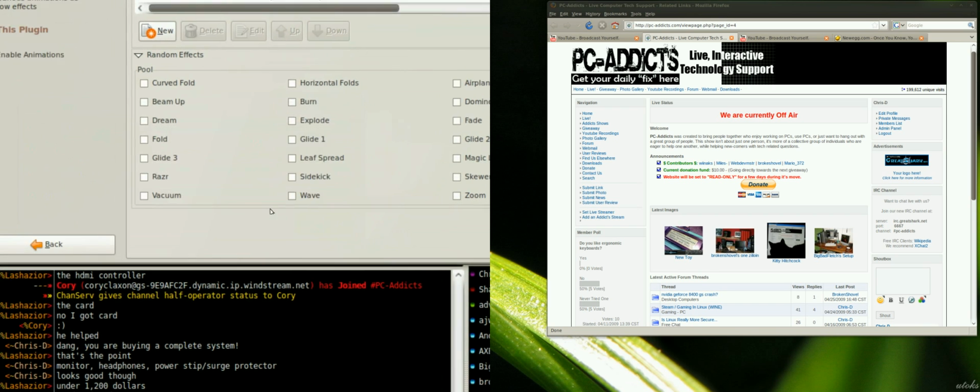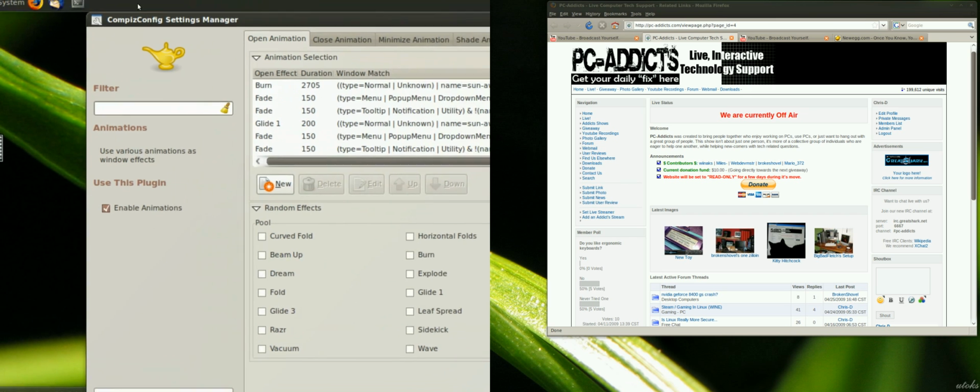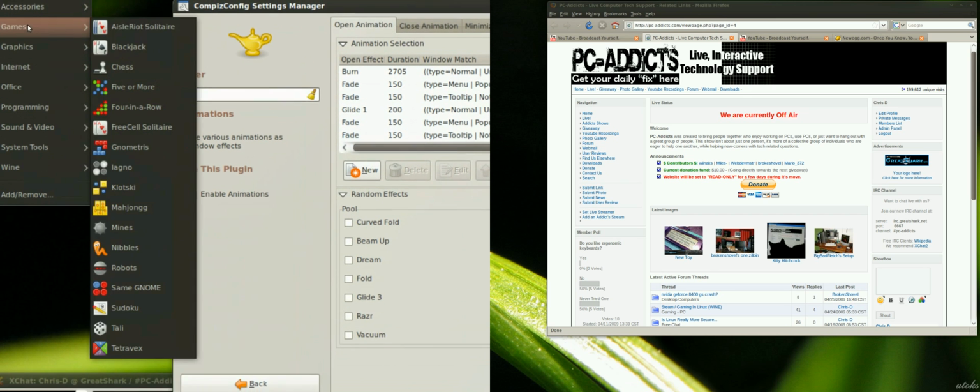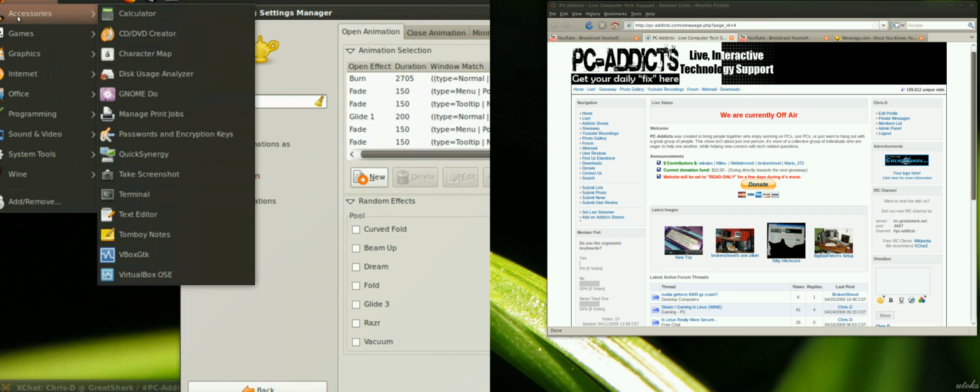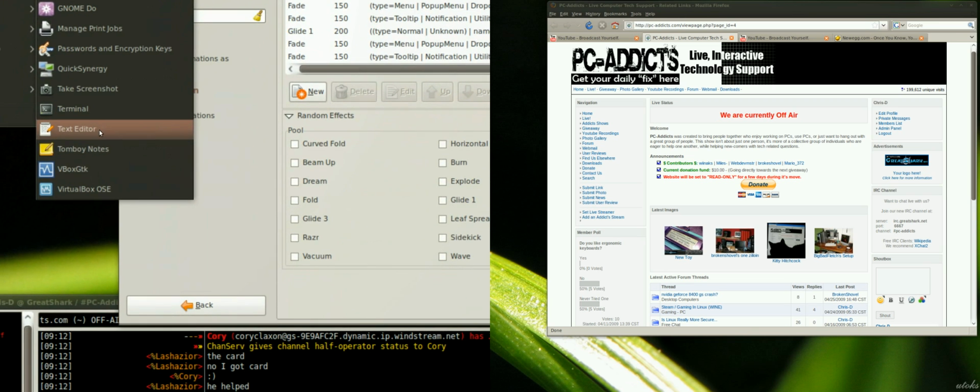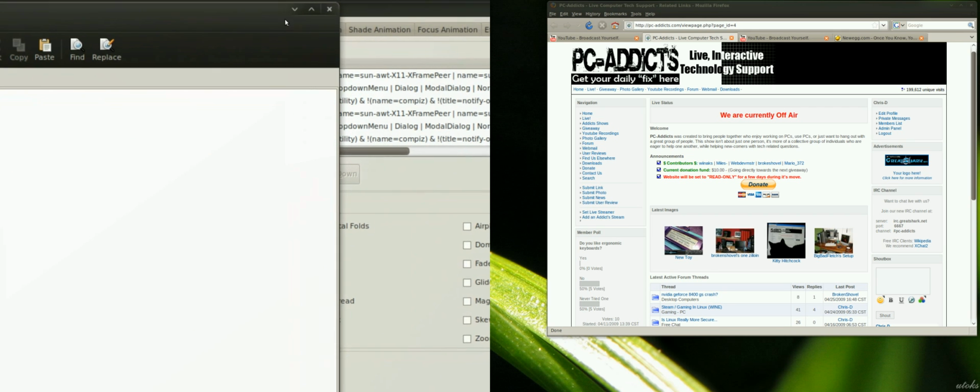If I set it real high, let's do that. And then I'm going to, this is for my open. So now let's open something new. Let's go to, I never open up games. Let's just go to Text Editor. See how long that's taking? So you can configure the duration.